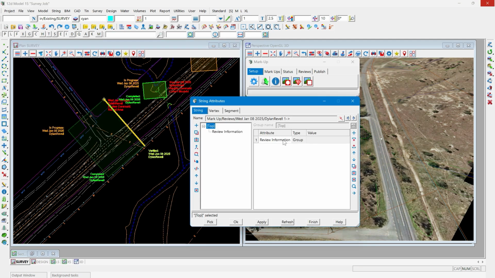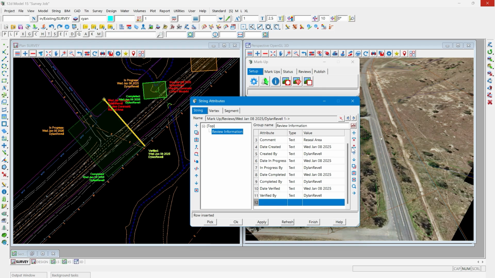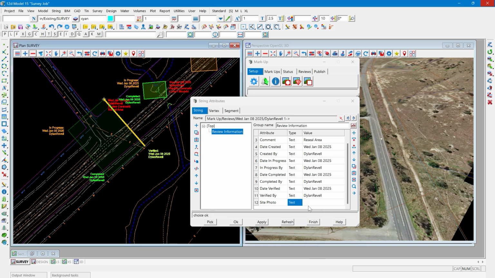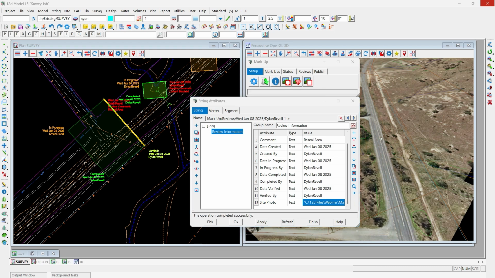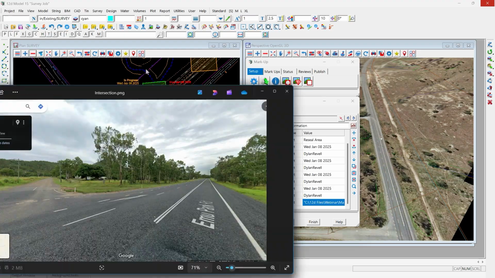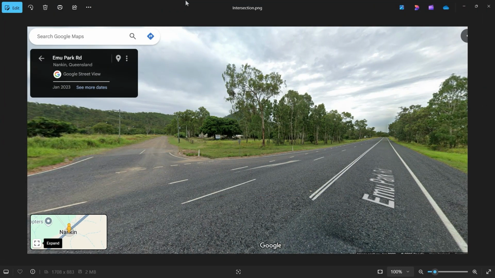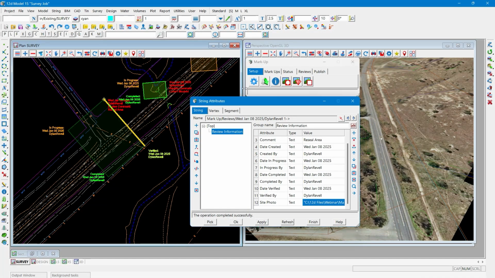and I'm going to add, maybe I'll add it under the group. Okay, we'll call this site photo. It's a text attribute, and I'll paste that path in. And then within the new updated attributes editor, I can just launch that at any time. So it's just popped up on the other screen. So, you can take your site photos or your other documentation or your specifications and enhance that data by adding it to the review objects themselves.